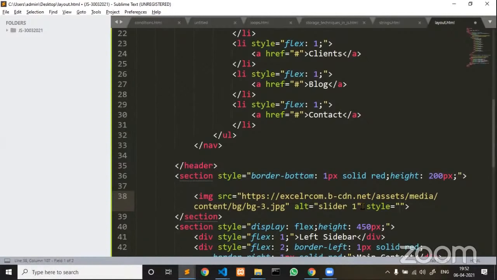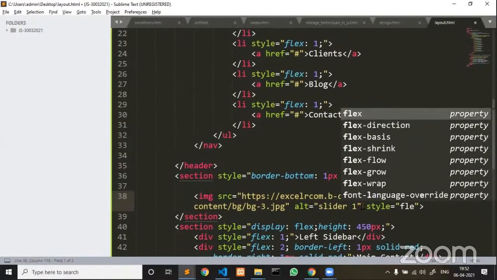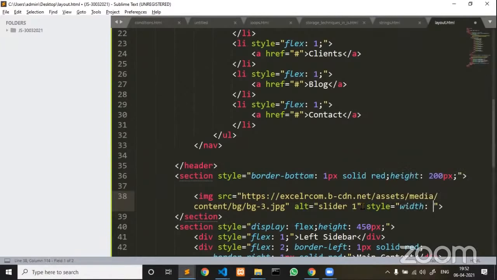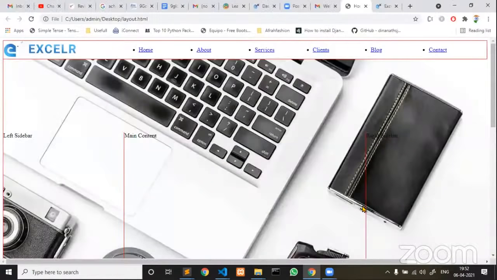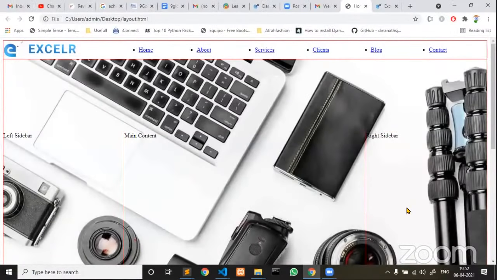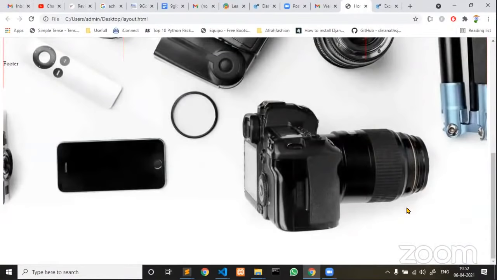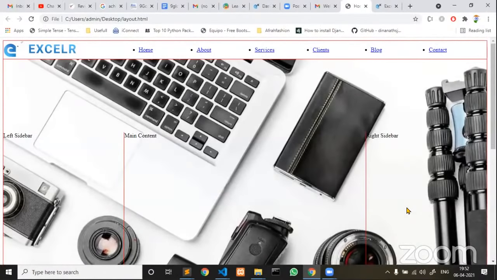So here, style, width property, I'm just giving 100%. If I give width 100%, what happens? You see here the scroll bar in the web page. The horizontal scroll bar is gone. Why? Because I have chosen a bigger image.